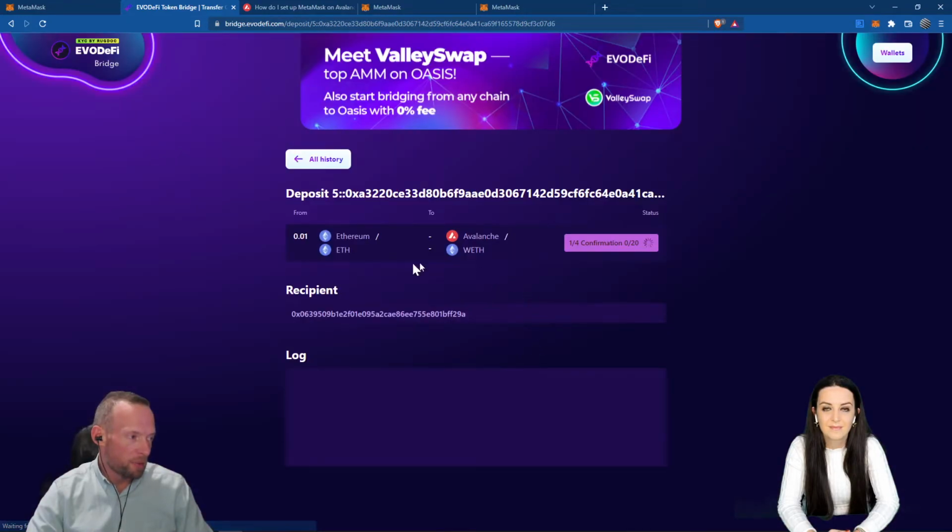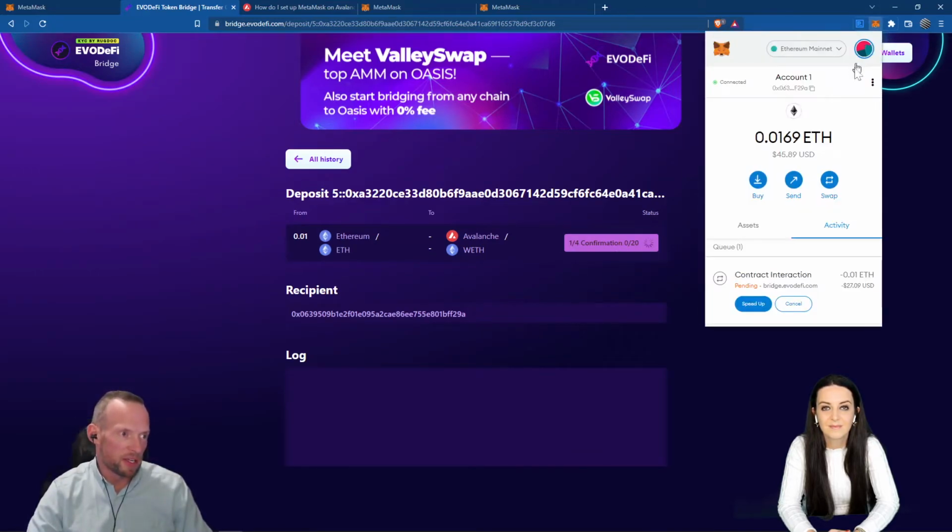And now I can see the deposit info for the transaction going on. So I'm taking Ethereum and I'm sending it to the Avalanche network. I'm exchanging ETH for WETH. And I have my confirmations running here. Once these confirmations are complete, I'll see the funds show up in my wallet. So right now I'm going to see funds deducted from my Ethereum transaction.